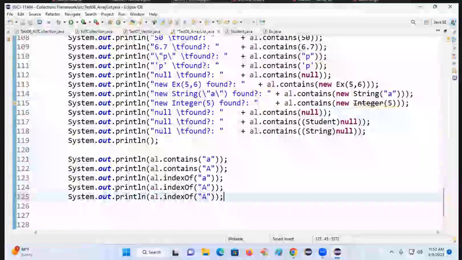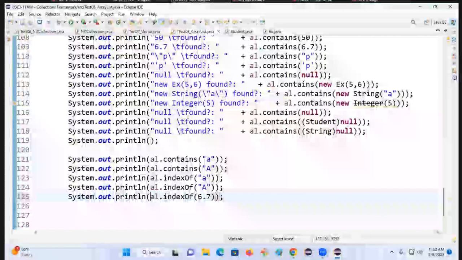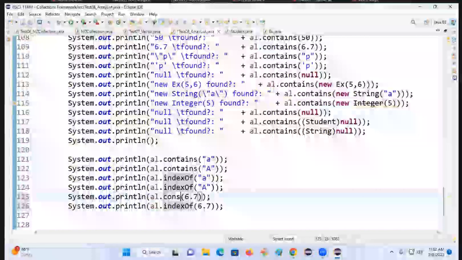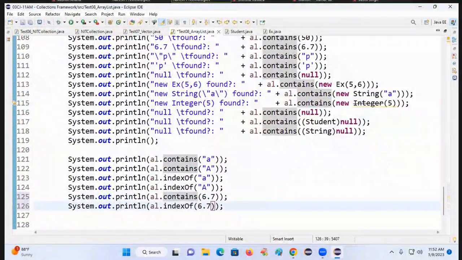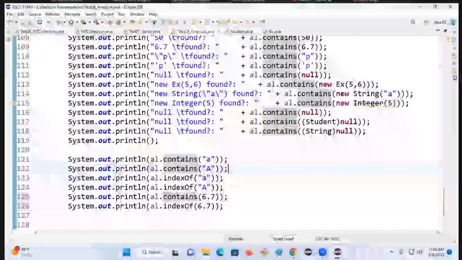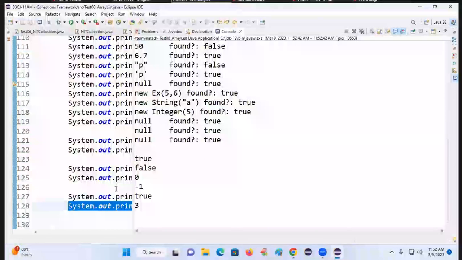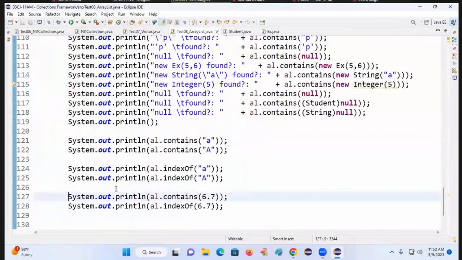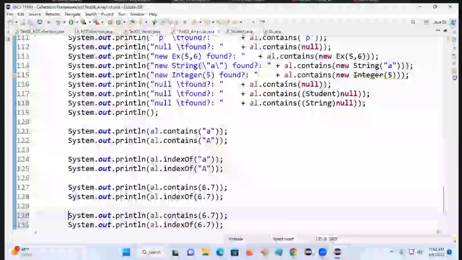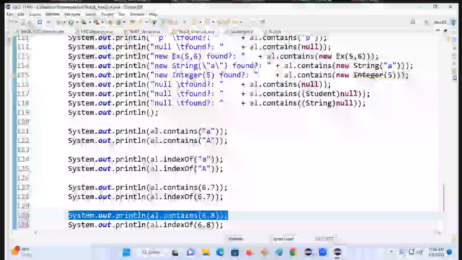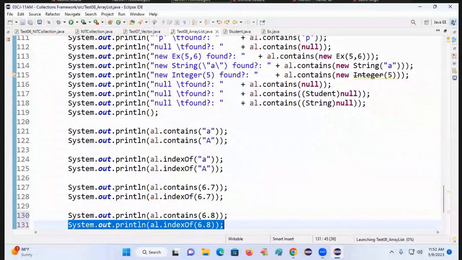Now tell me. If I call here AL.contains of 6.7 and AL.indexOf of 6.7, what does it do? It returns true, and here it returns the index. Is it clear? If I call here 6.8, 6.8, it returns what? False. It returns false. Can you help me to write the logic?